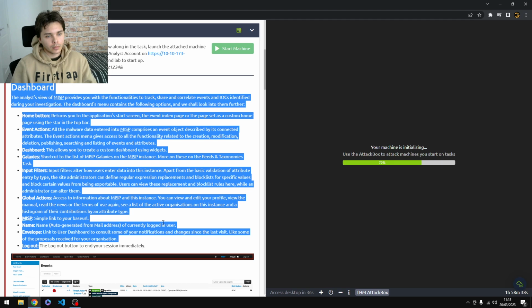Users can view these replacement and block list rules here, while an administrator can alter them. Global actions: access to information about MISP and this instance. You can view and edit your profile, view the manual, read the news or the terms of use again, see a list of the active organizations on this instance and a histogram of their contributions by attribute type.